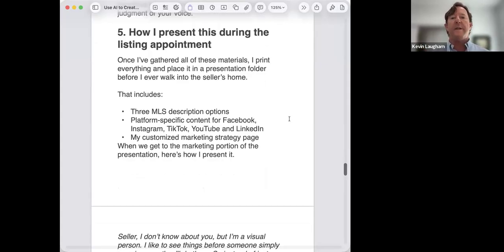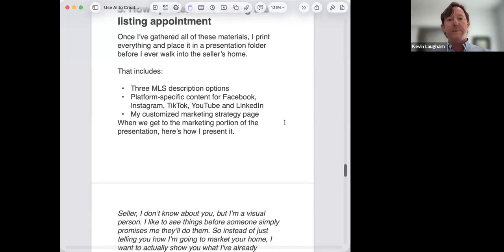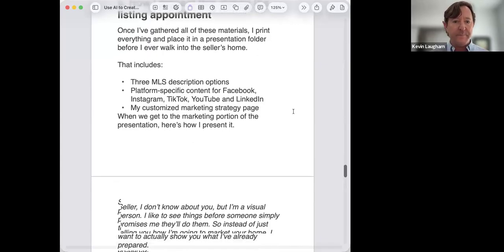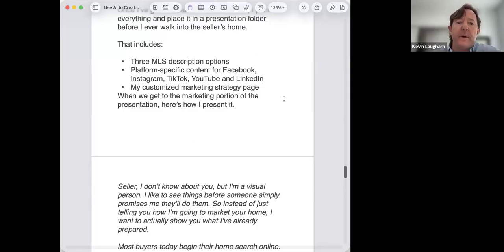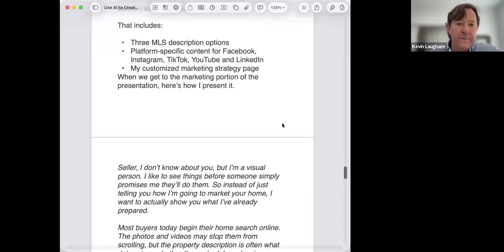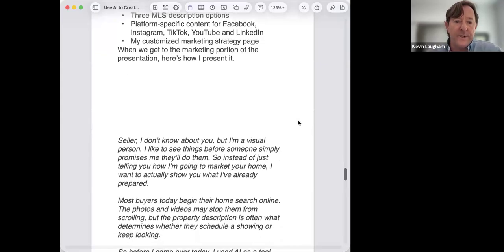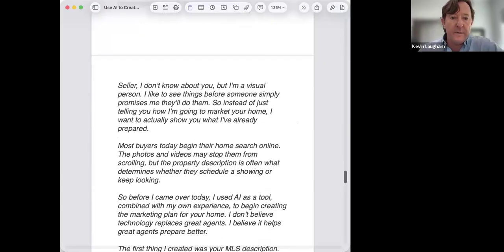So then, how I would present this during the listing appointment is I've gathered all these materials, print it all up, and place it in a presentation folder, right? Before you ever even walk into the seller's home. That's going to include what we just went through: 3 MLS description options, because it looks so cool that you wrote 3 of them and the seller gets to pick the best one. The platform specific content for Facebook, Instagram, TikTok, YouTube, LinkedIn. And if you don't use some of these, you pick the ones that you use, obviously. And then your customized marketing strategy page, right? This is going to be those 20 ideas, or if you whittled it down to 10, that's where you're going to present it.